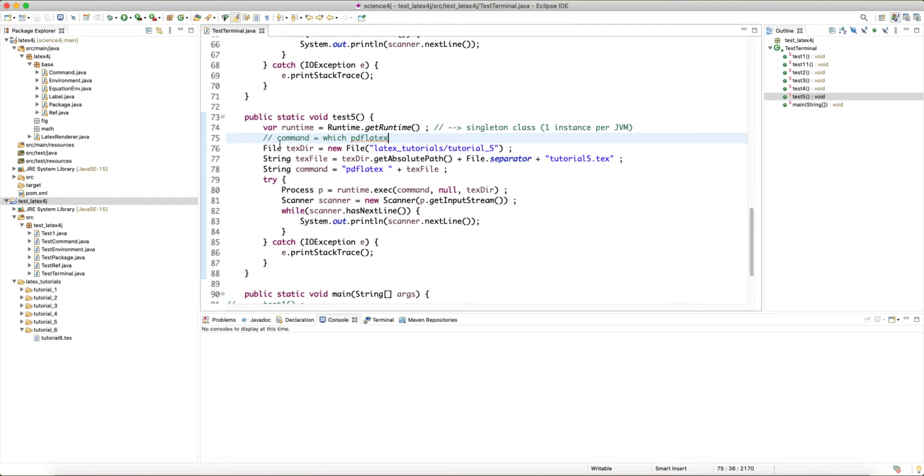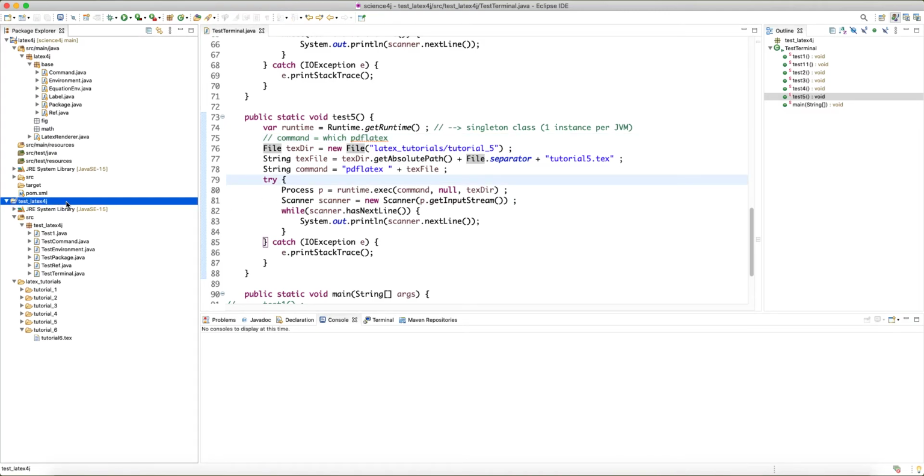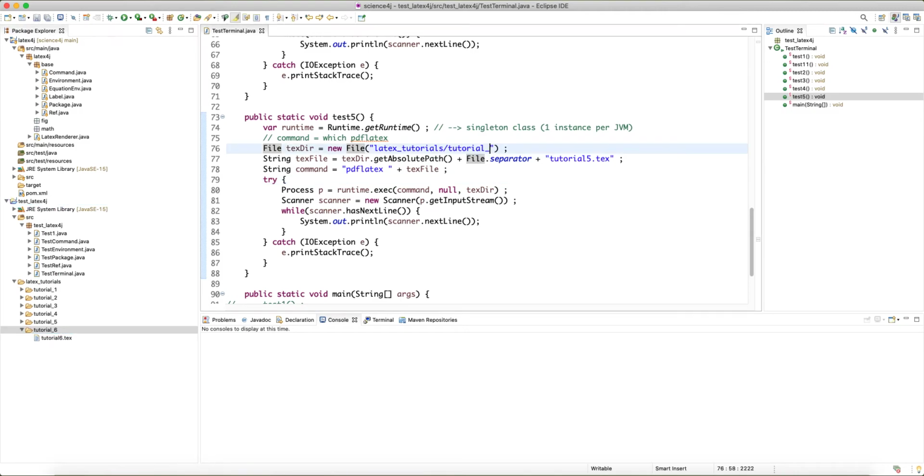So here what I'm saying is that I create a file, which is an abstraction of any file or directory on your operating system. And I give it the relative path, and the reason I'm giving it the relative path is because Eclipse automatically sets the working directory. So I know what the working directory is going to be when I launch my application from within Eclipse. And then I want to say go inside this LaTeX tutorials and then tutorial 6. All right. And then text file, I get the absolute path of this directory.